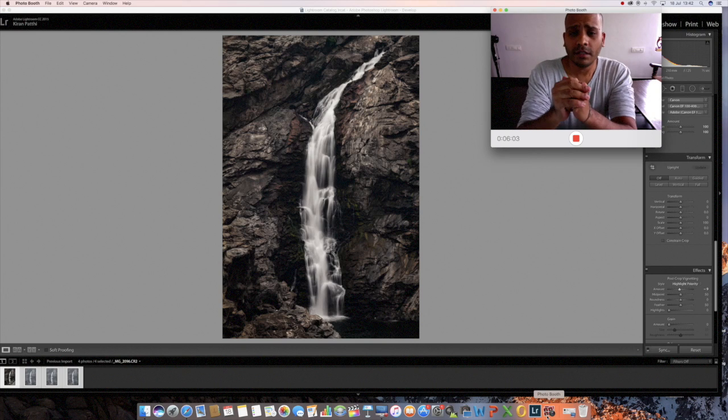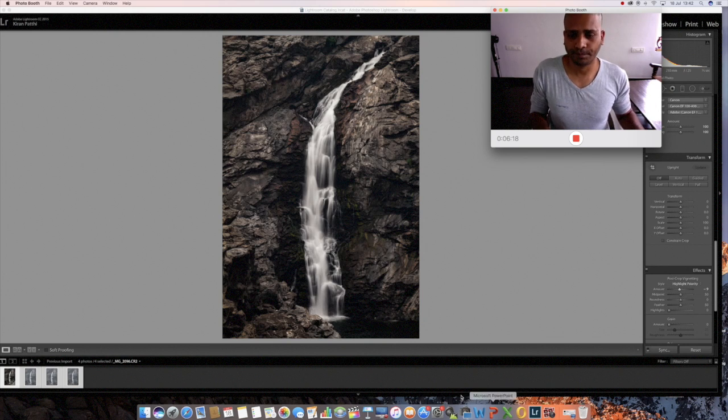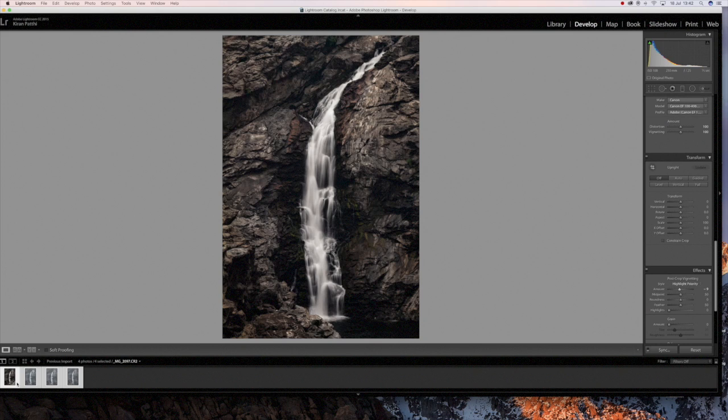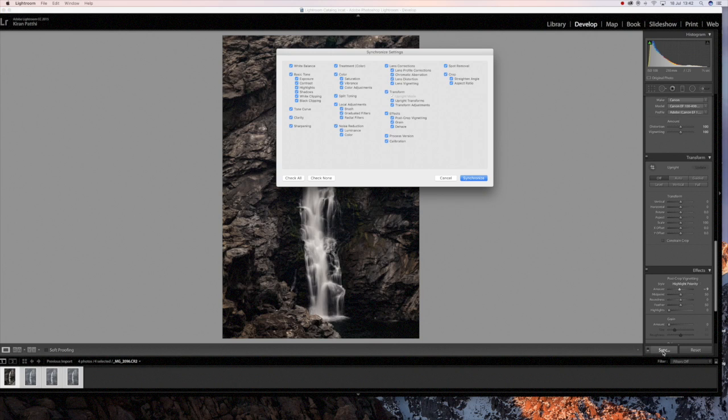Okay, now how to synchronize this? This is a very simple process. That's why I love Lightroom, because they have made things so easy for us photographers. Okay, so let me show you. Click on your image, press Command A or Control A, then you can see the sync button here. Now just click on sync.